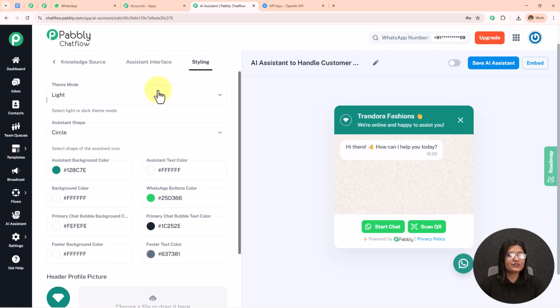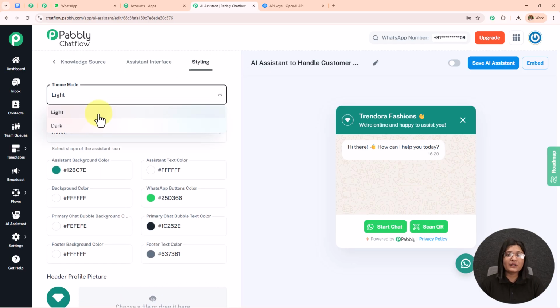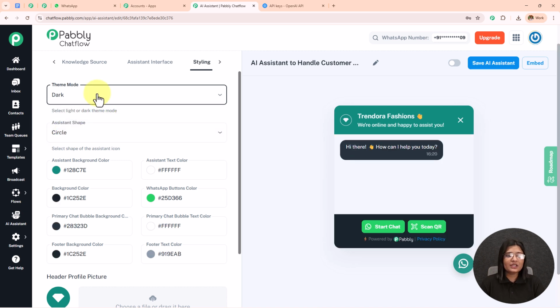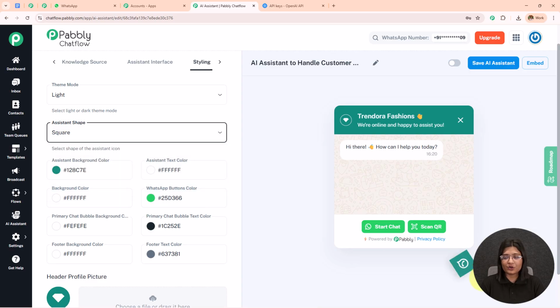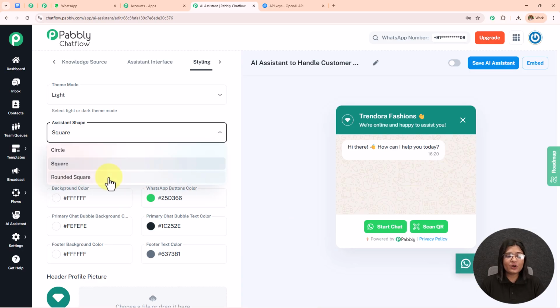Moving on towards the next step, the final one is this styling. So here I'm going to keep the theme as light, but if you want, you can keep it as dark. Then we have this assistant shape. If you want to keep it as a circle, it's here. If you want to keep it square, it's here. If you want to keep it a rounded square, it's here. I'm going to keep it as a circle.